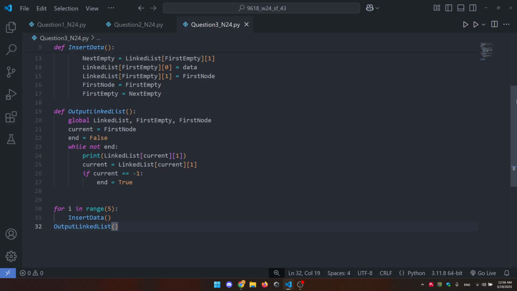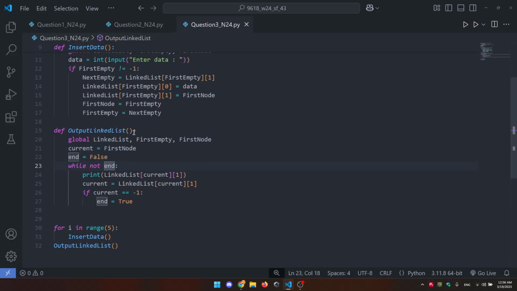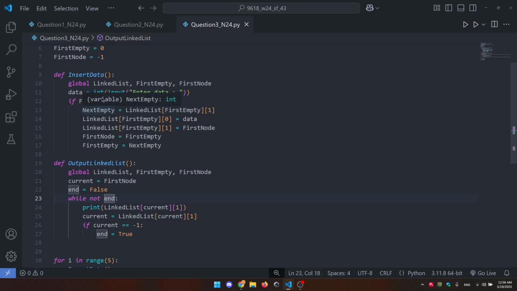I'll see what happened. So current is linked list 1. While not end. So end is initially false, as it needs to be. So current is first node. Let's check this. If it's not equal to 1, that means the linked list is not full. So next empty will store linked list first empty 1. That's a temporary variable. Then in first empty 0, we store the data. Oh, we did take the input from the data.